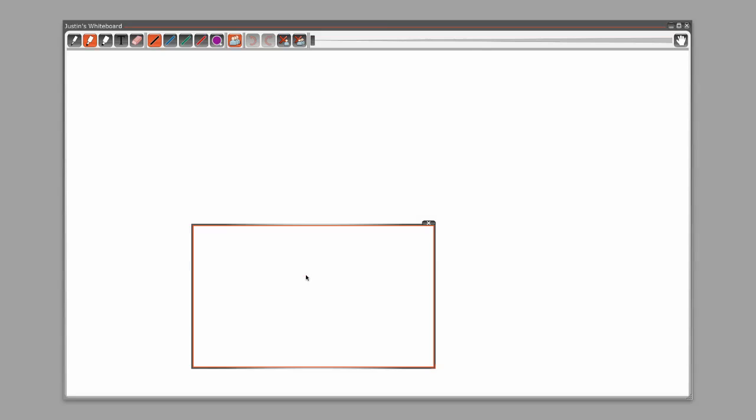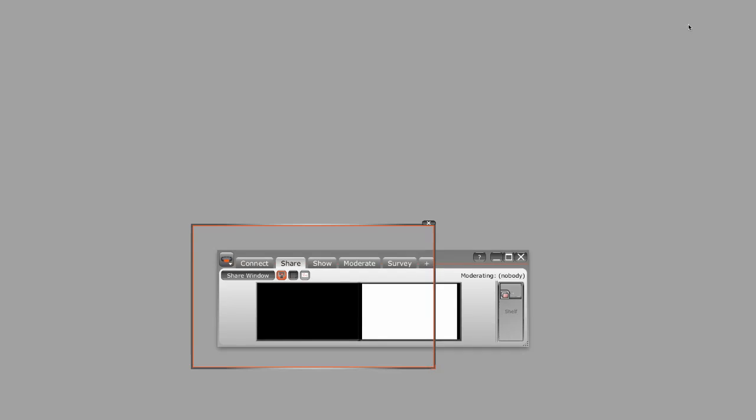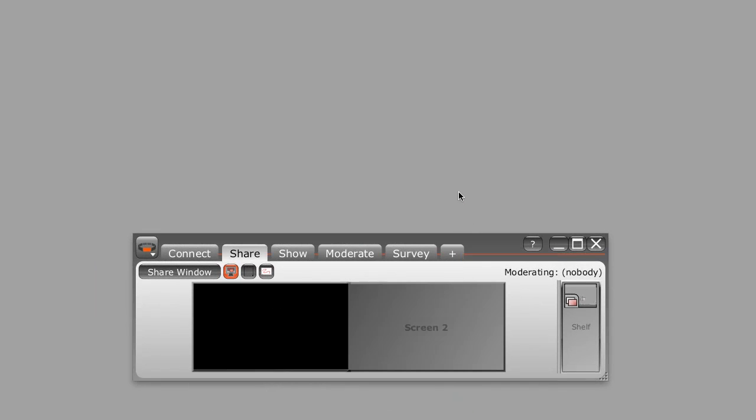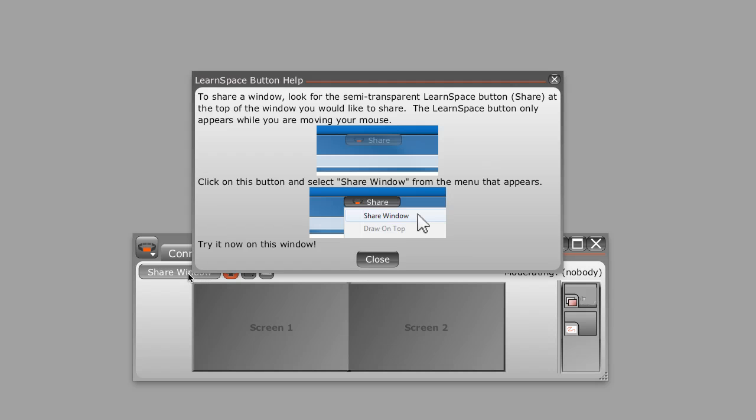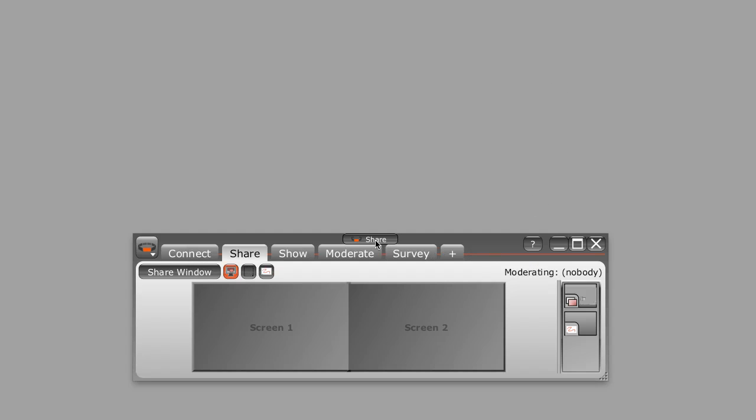I can also initiate a whiteboard discussion, and we'll dive into that in a separate video in more detail. And finally, I can share individual application windows. There are instructions on how to do this at this button click here, but an application window is a way to share content privately.